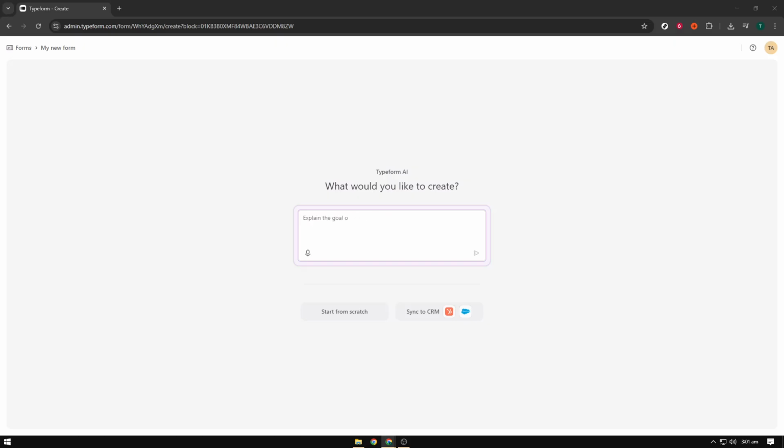If you want different paths based on answers, use logic jumps. For example, you can send someone who selects a particular option to a follow-up that's only relevant to them. Keep logic simple and purposeful so people don't get lost.